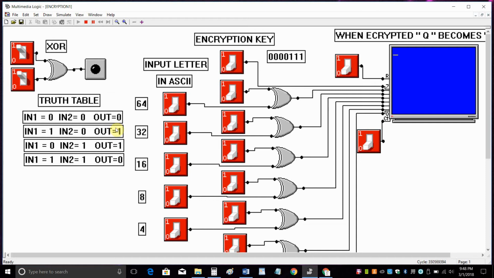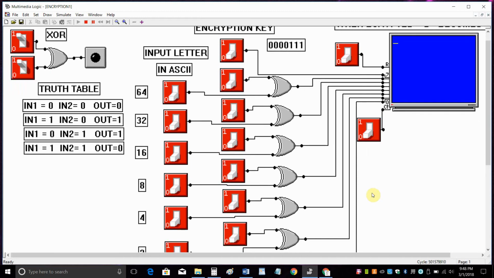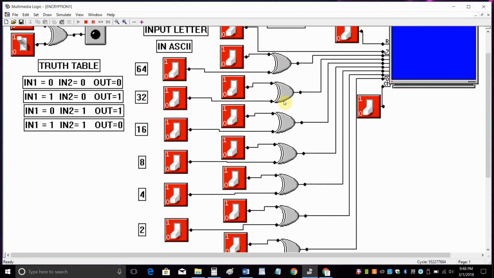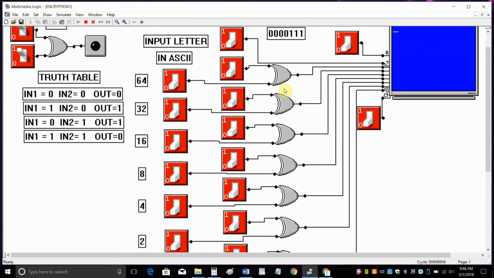We can use XOR to do simple encryption, or what we call a cipher. We're going to do an XOR cipher, or encryption. In other words, we're going to use the XOR gate to try to come up with an encryption that we could use to privately send a message to someone else. So the first thing we need to do is set up 7 XOR gates. So I've got 7 XOR gates here.